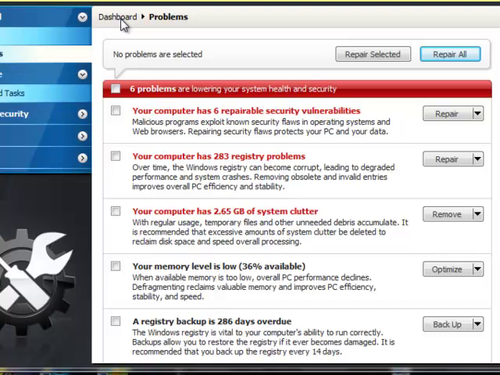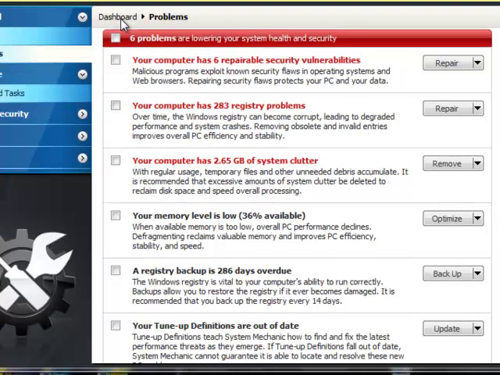283 registry problems. That's a lot. I mean, they usually find at least 250 on most computers, but sometimes way more. That can drastically improve your performance of your computer. System clutter. This isn't too serious, but it's always good to keep your hard drive free of anything you don't really need on there. Memory level. This is, like I was telling you guys, my favorite feature of this. It actually cleans out your RAM. So anything that's sucking up your RAM, it optimizes that.